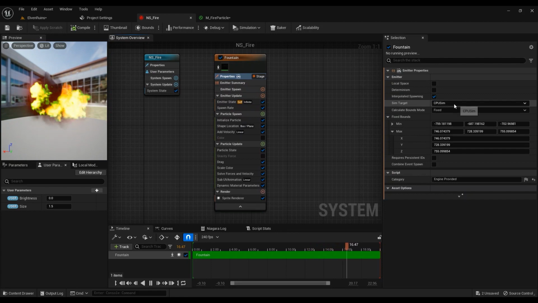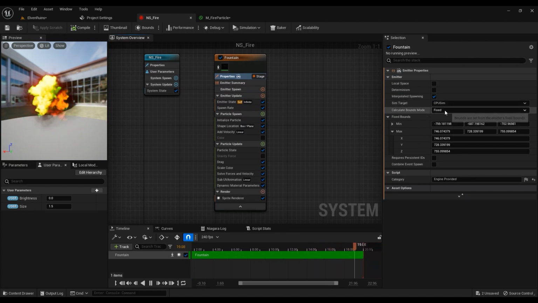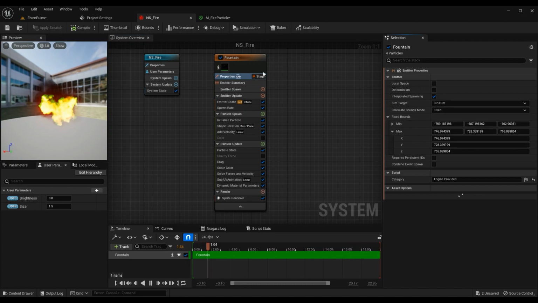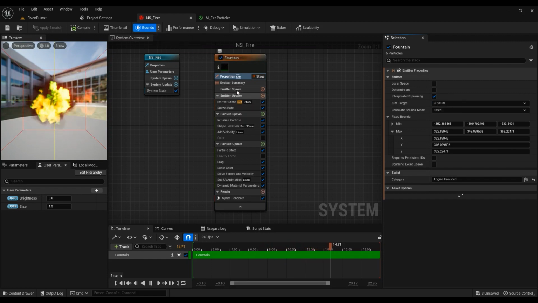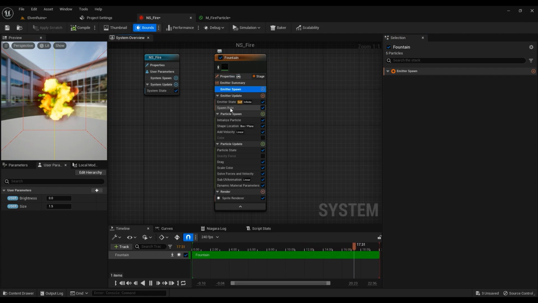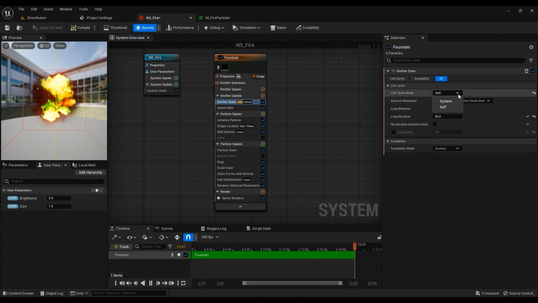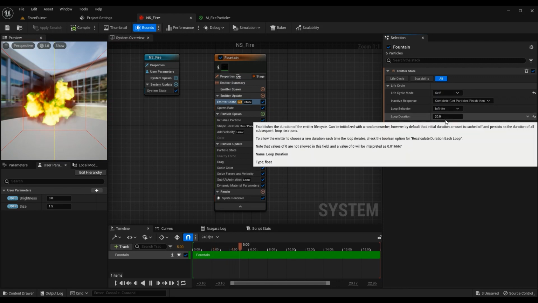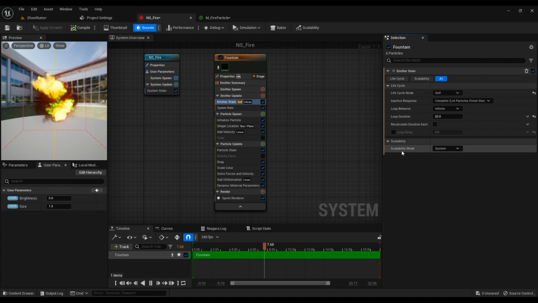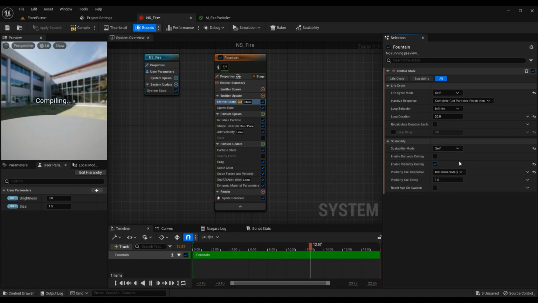So sim target is going to be CPU sim, and the bounds mode is going to be fixed for me. So you can change the bounds by using this button here, and make sure set fixed bound system and set fixed bound emitter are clicked. Emitter state is gonna be self, complete, infinite, and loop duration should be 20. Scalability, I don't use scalability mode at the moment, but you should create some scalability options for you.